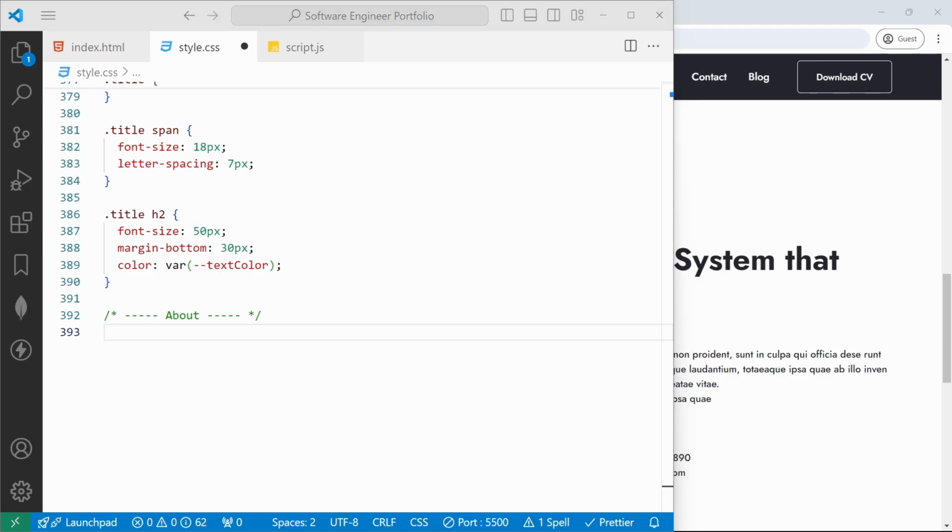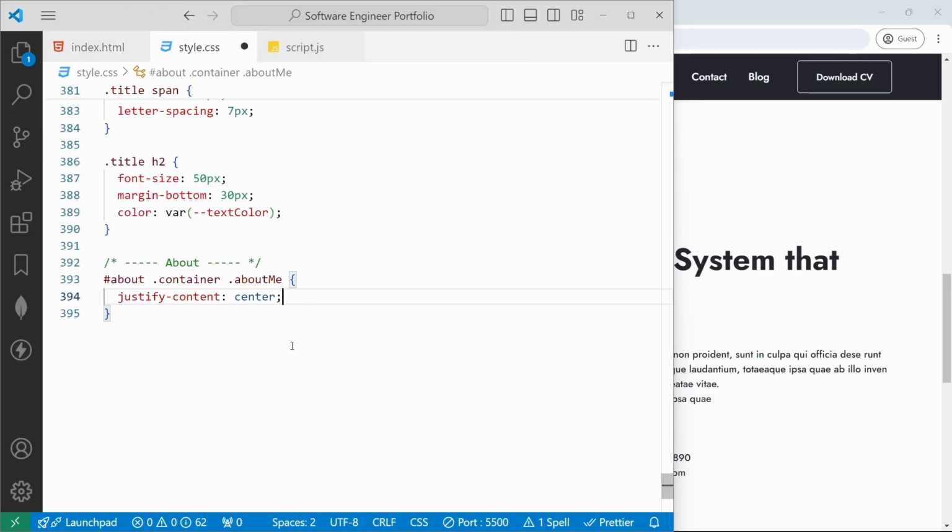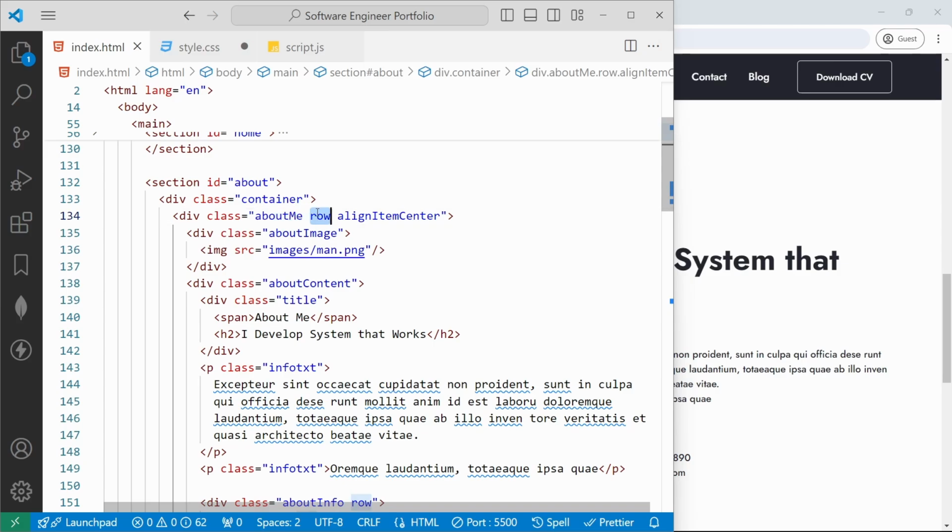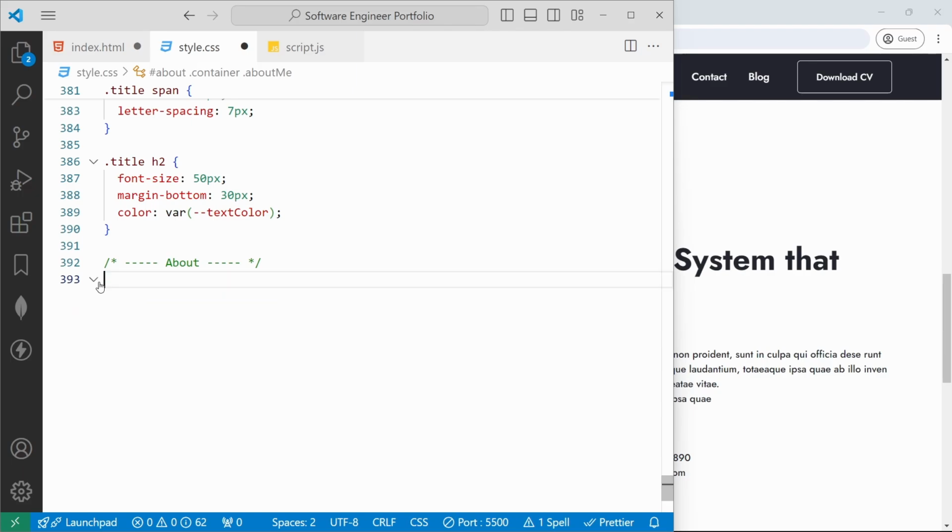And then next thing, I'm going to add the styles to the about content. We need to set all the about me into the center of the screen. For this, I will use the about me class with justify content to be center. We have already added the row, align items, and then I need to set the justify content here. So I can remove this.